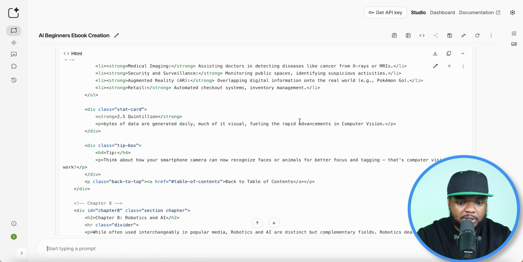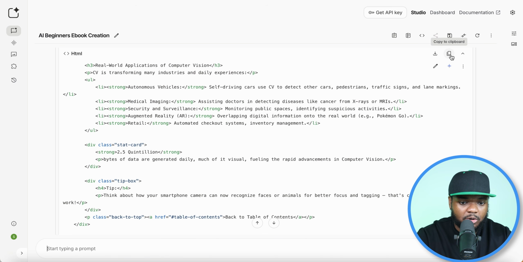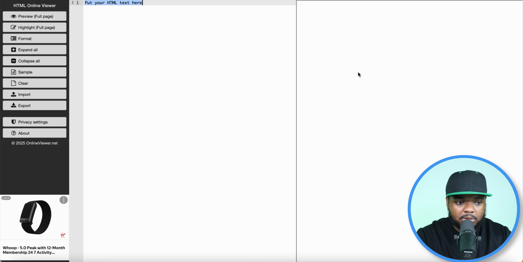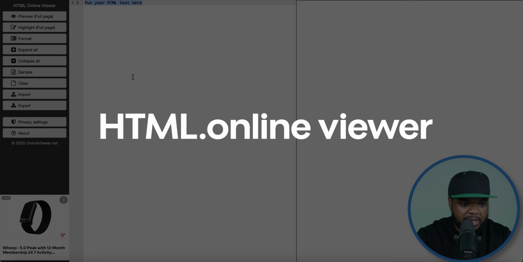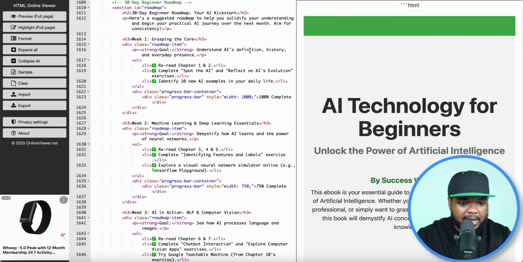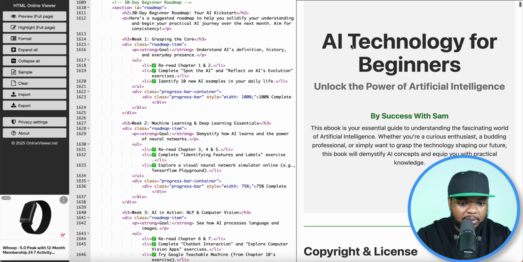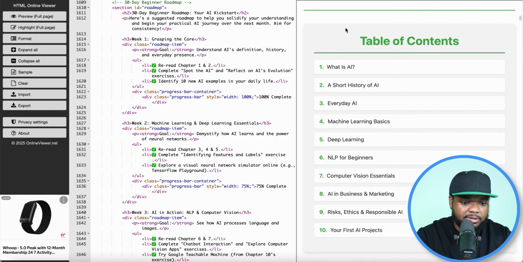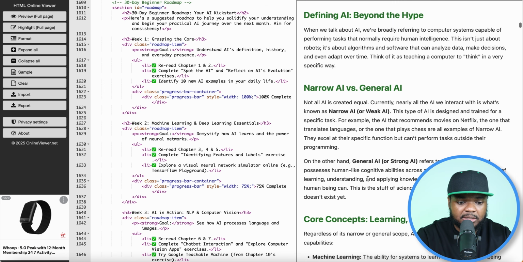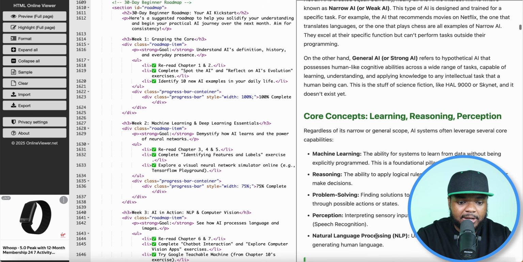And all you need to do from this point is just click on copy to clipboard, then go over to this website over here. It's called html.onlineviewer. You're just going to paste the code in there just like that. And as you can see, it's now come back with a fully written ebook with all of the chapters and everything that's necessary for the reader to get all the value that they need.